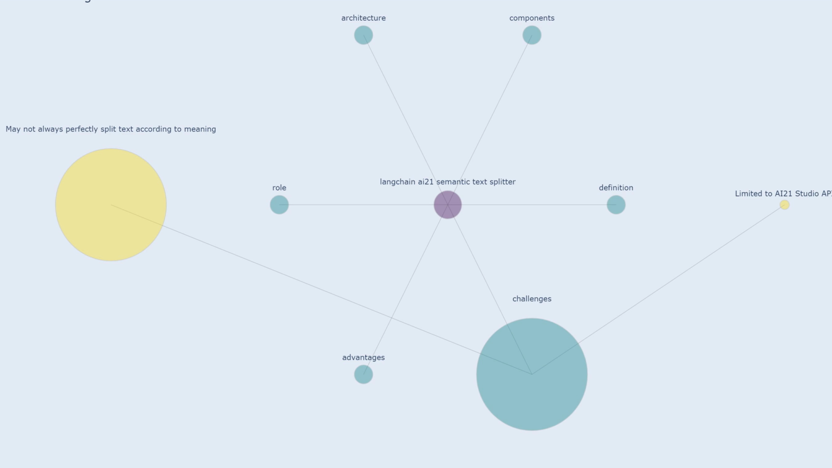May not always perfectly split text according to meaning. While the splitter strives to maintain semantic coherence, there may be instances where the splitting process does not perfectly align with the intended meaning of the text, especially in complex or ambiguous text.